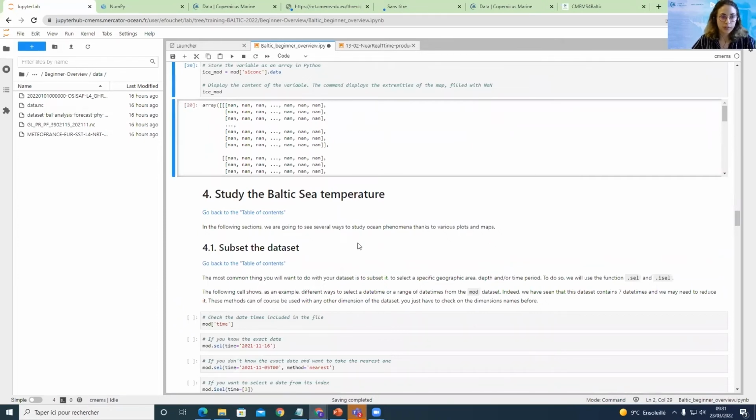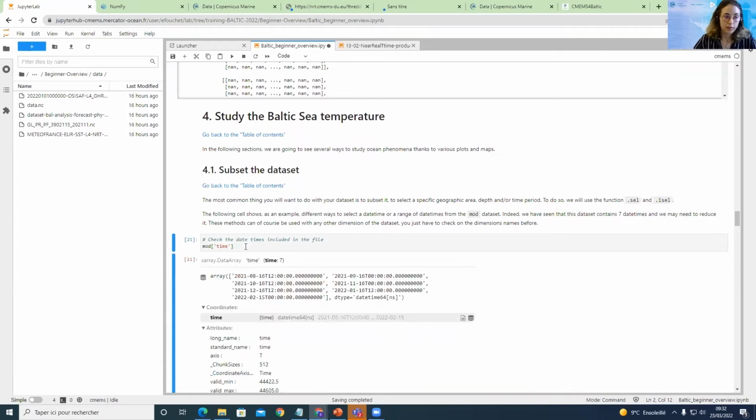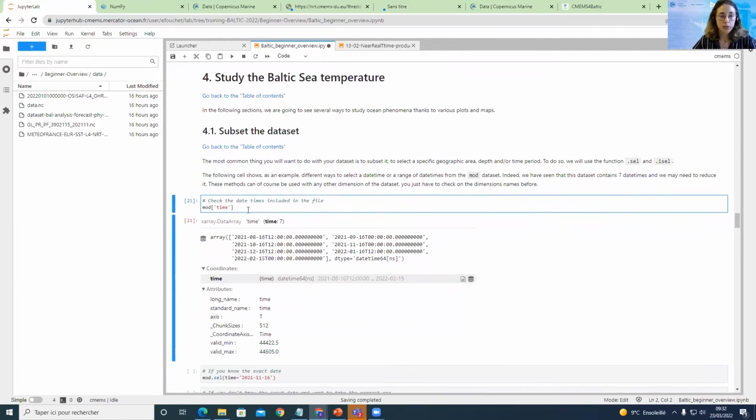The first thing that we are going to do is to select some part of the model. Let's say, for example, that we want to plot the temperature for November 2021. If we have a look at the times that are computed in the model product, you can see that the dates go from August 2021 to January 2022. So if we want to select only one date, we're going to have to use the .sel or .isel methods from the Xarray library.